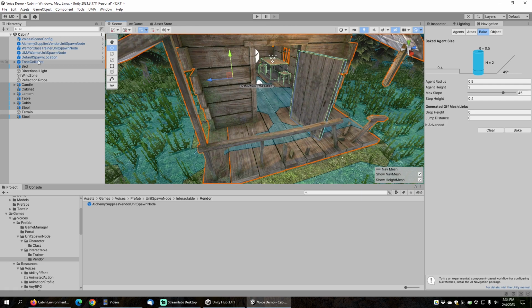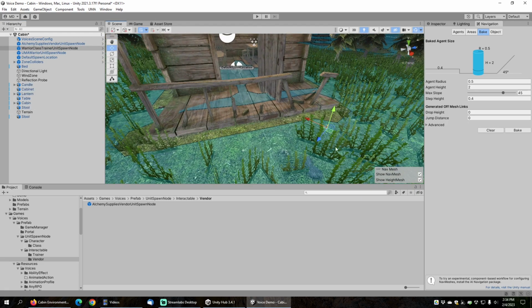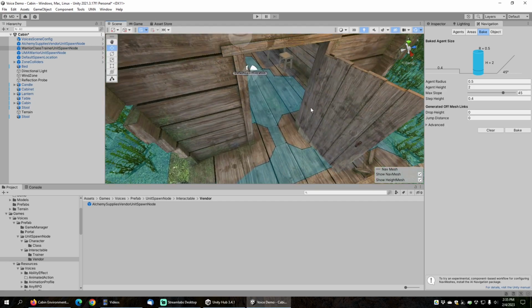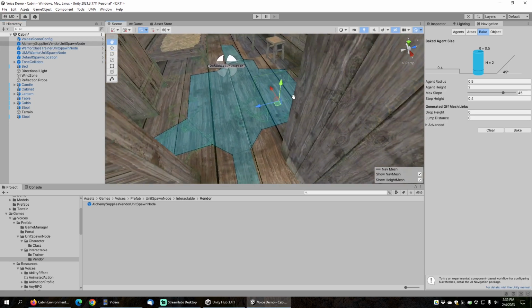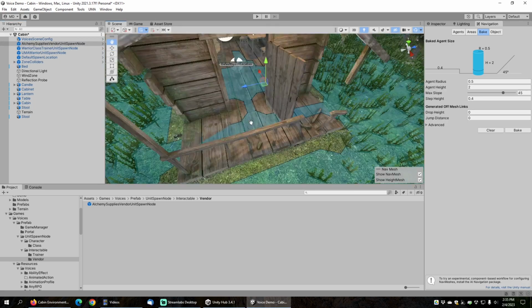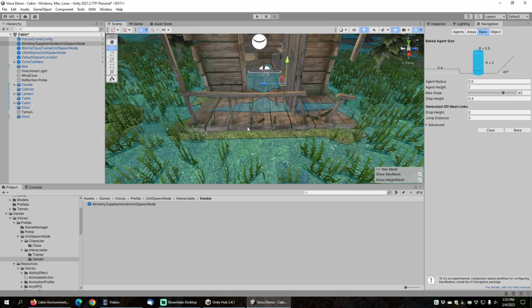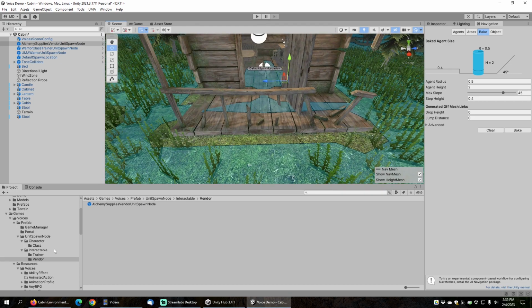Great, now let's just take a look at the warrior class trainer. Just make sure he's standing on the nav mesh. It's important that the NPCs are actually on this blue area. And then we'll look at the alchemy supplies vendor, and he's also standing on the nav mesh, so everything is great there.